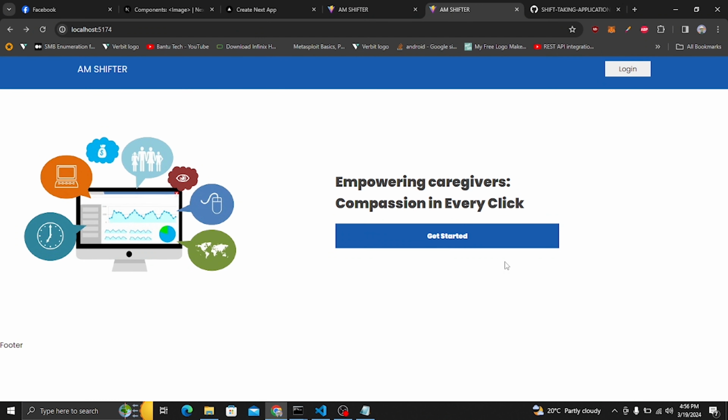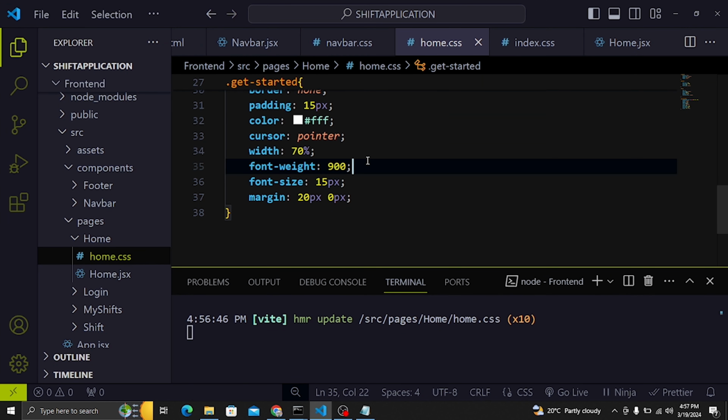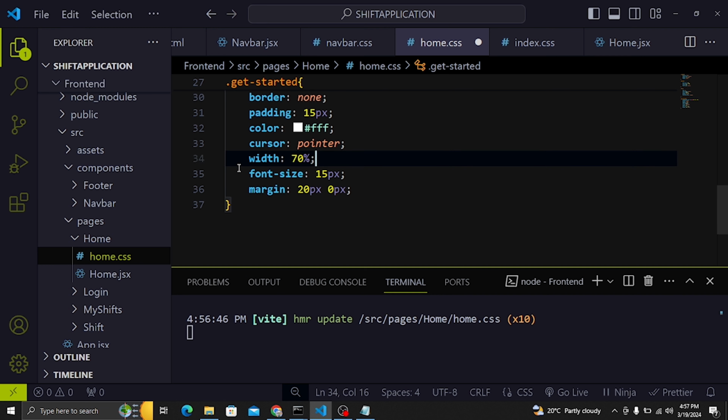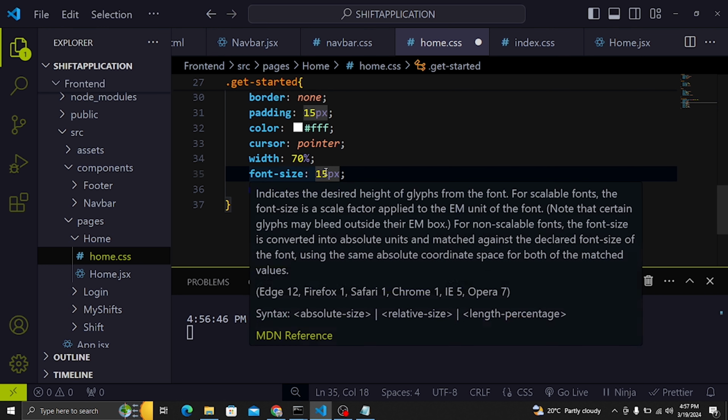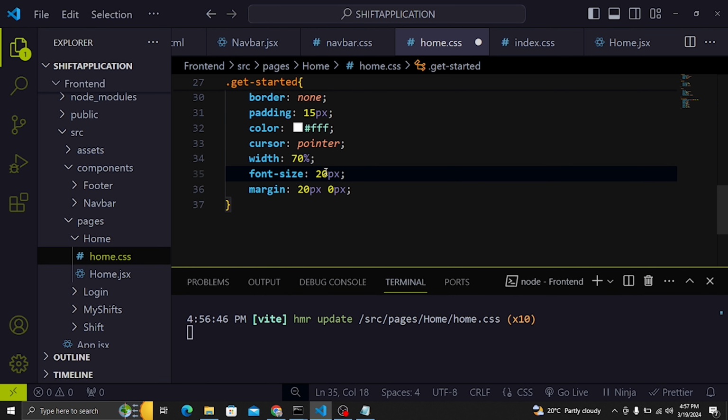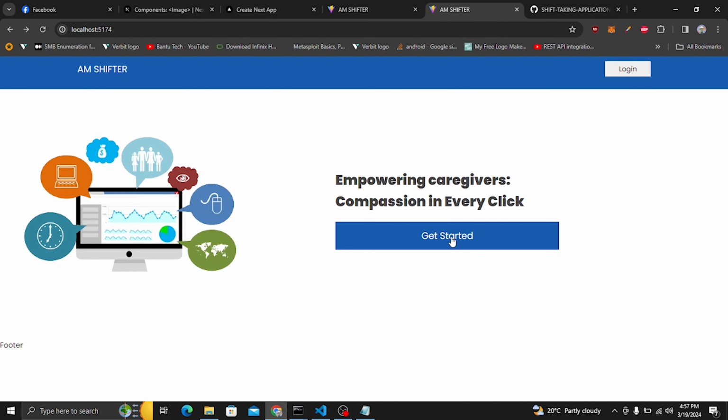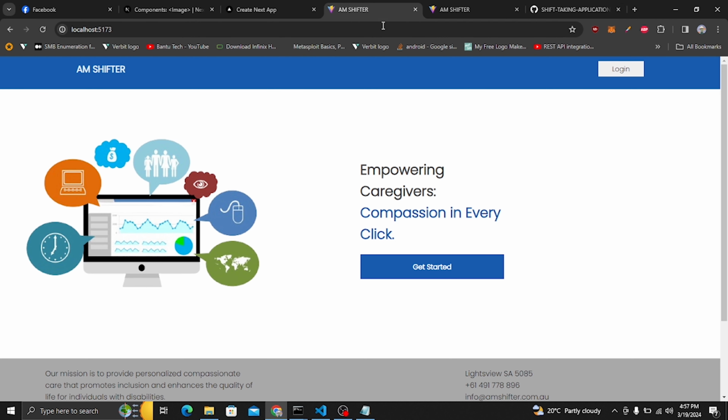So yeah, you can see now we have this empowering caregivers, compassion in every click. Now here you can click on this, and here I've seen I don't want to make this bold, so I'm going to just remove this bold, and I can also give it a font size of 20 pixels. So now after that we can see get started here, and I have removed this boldness that we had.